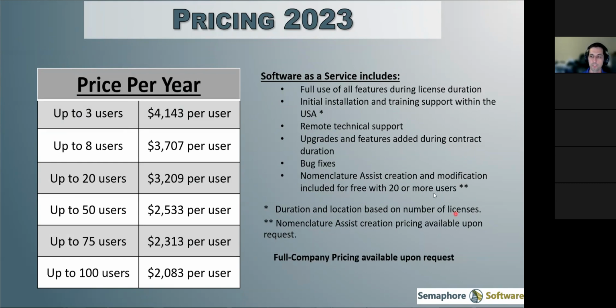We also have this incentive right here that if you get to 20 users, then we will create the application and nomenclature assistant files for you. That is a pretty big value as far as time spent, because these things do take time to make, but we'll create those for you so that you can get the best use of Signal Scout for your 20 plus users.